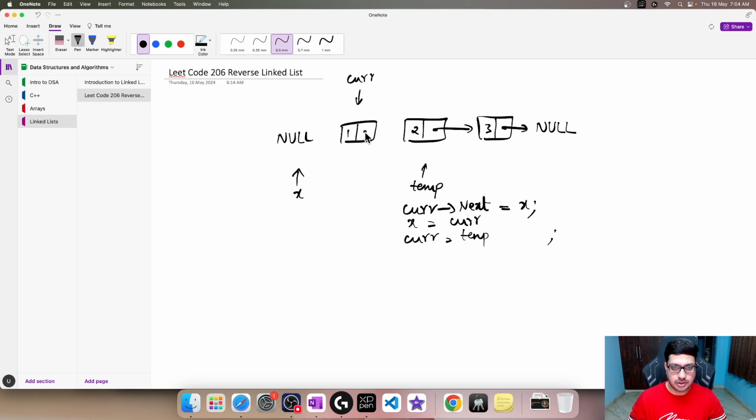Now X, which is 1, is pointing to null. Now when I move forward, I don't want to lose connection to the previous node. That's why I need to move X forward as well. So now X can go forward. Now I can safely move forward in the list. I have some pointer which I can use to make the new connection.